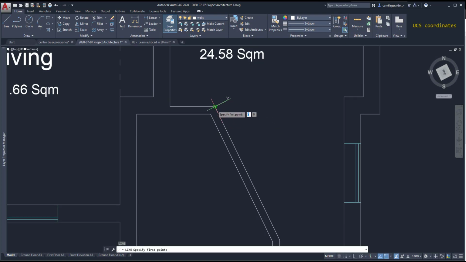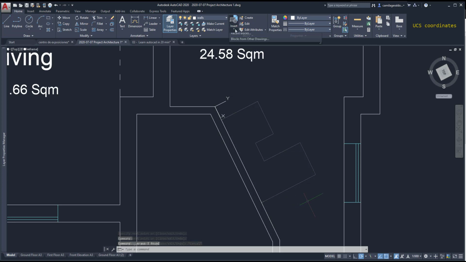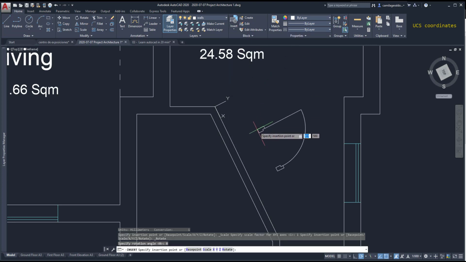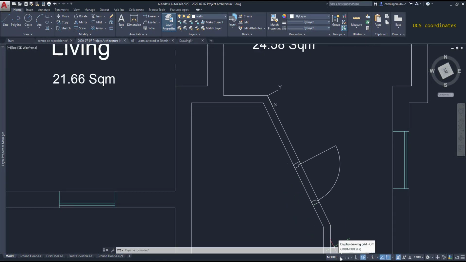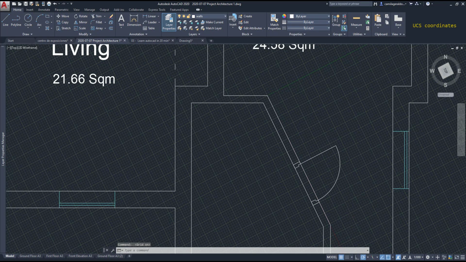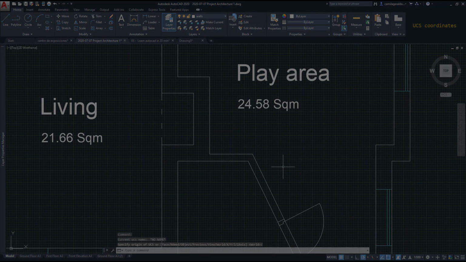Then I can switch to ortho mode, and you can see that I can easily draw vertical and horizontal lines according to the new UCS position. Also, if I want to insert a block now, it automatically rotates. And the same happens with the grid. Then, to restore the original UCS, which is the WCS, World Coordinate System, just click on the icon and then select World.